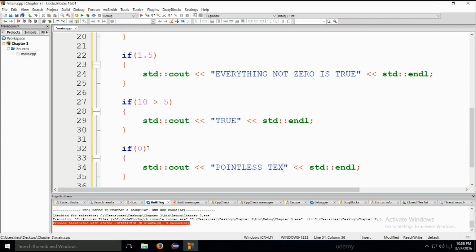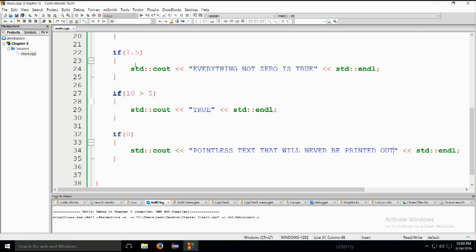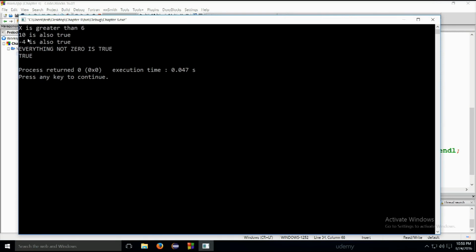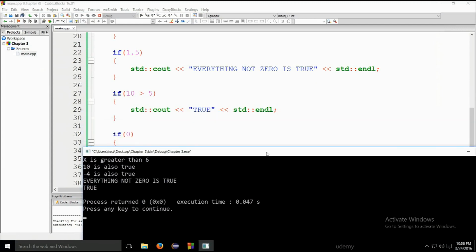Pointless text that will never be printed out. So, yeah, here we go. If I just run it, you see, x is greater than 6, 10 is also true, minus 4 is also true, everything not 0 is true, and true. What was true? Right, 10 greater than 5.